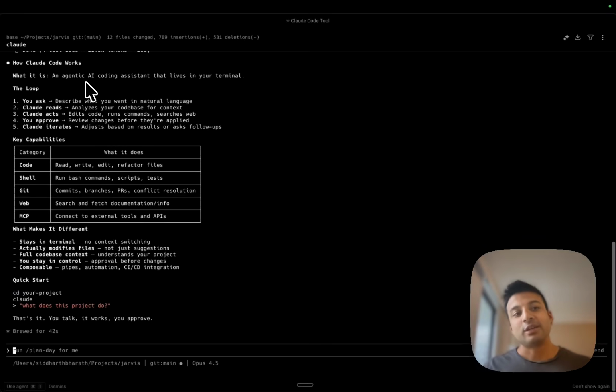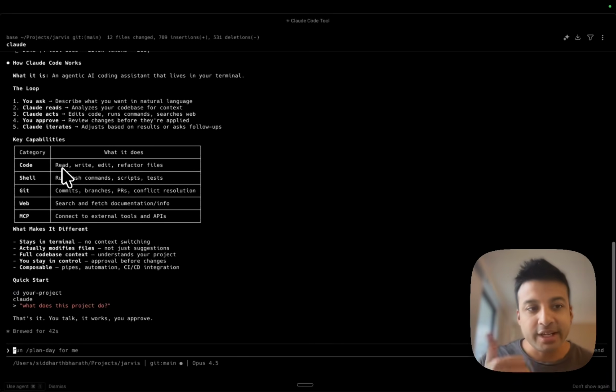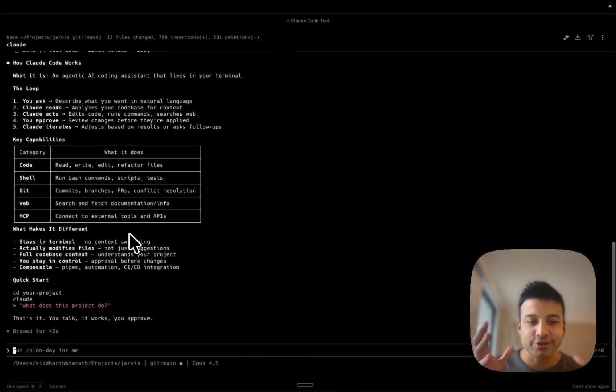So Claude Code is an agentic AI coding assistant. You ask it something, it reads your code base, it then runs code or edits it or runs commands, and then you approve the changes and then it iterates. Now again, all of this is talking about code, but look at what it does. It can read files, it can write files, it can edit files, it can create its own bash commands and scripts, so little commands that run in your computer, and it can search on the web, and it can connect to external tools and APIs. Think about that. That's not useful for just code. That's useful for any work you do.